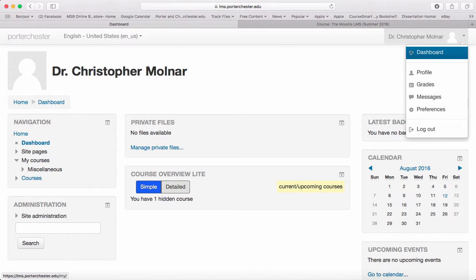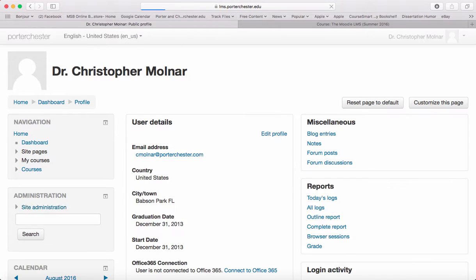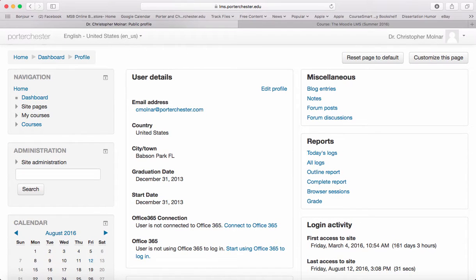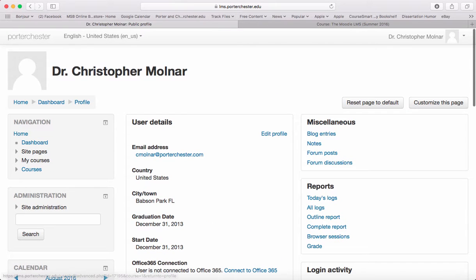So the next thing that I want to talk about is the profile. The profile is where we keep all the user details. Now these change over time, so occasionally you need to just reset page to default. It takes away any changes that someone may have made accidentally. And you can actually edit the profile from here.